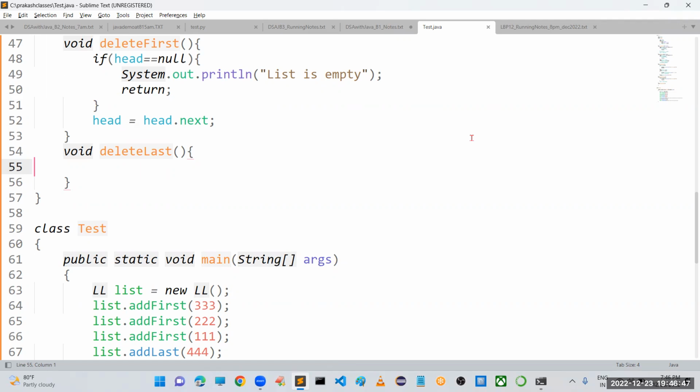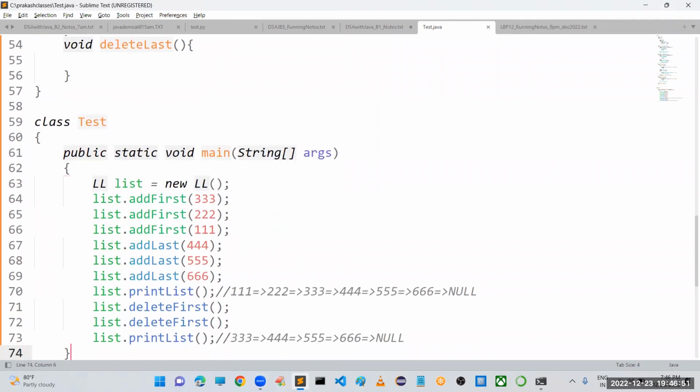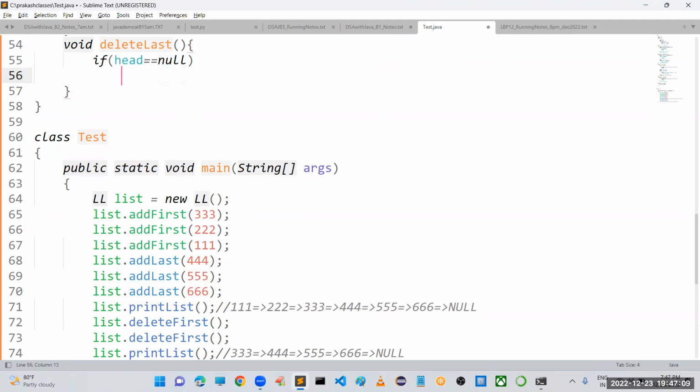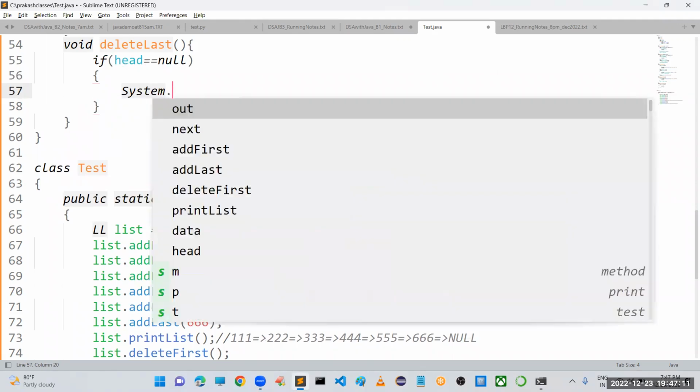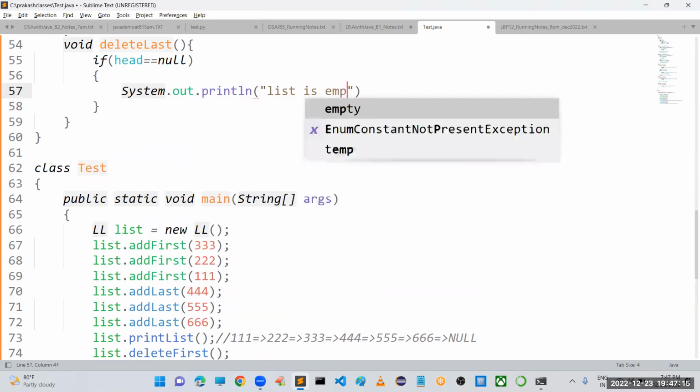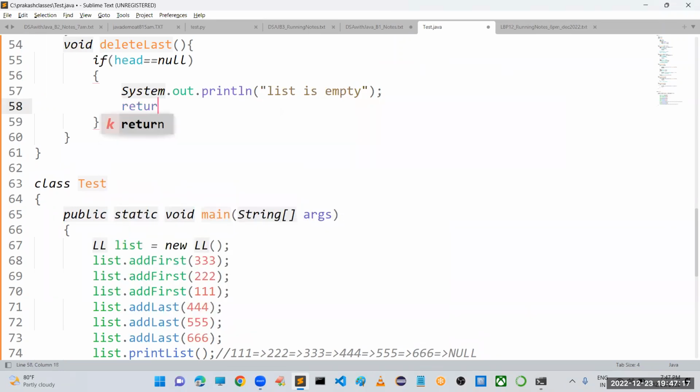Right. Sir, next one is very dangerous. Please concentrate well. Delete last. So what is this delete last? Listen carefully, friends. There are multiple cases. Sir, first case, as you know, suppose your head pointer is null, then what I'm going to do? I will print the message saying my list is empty, and I will return.